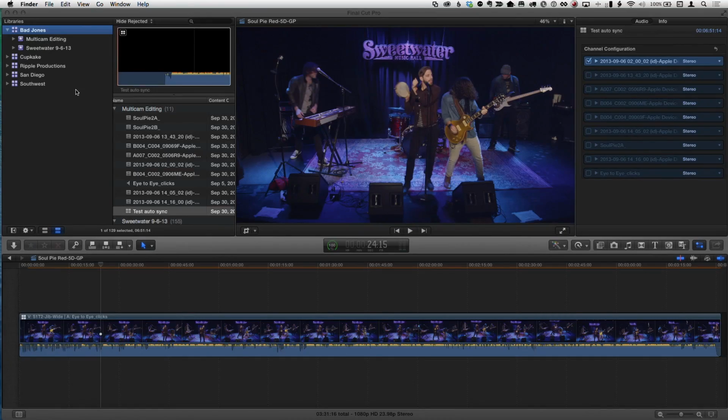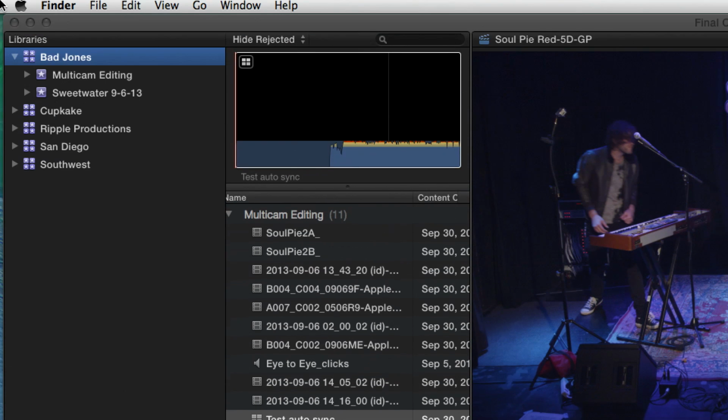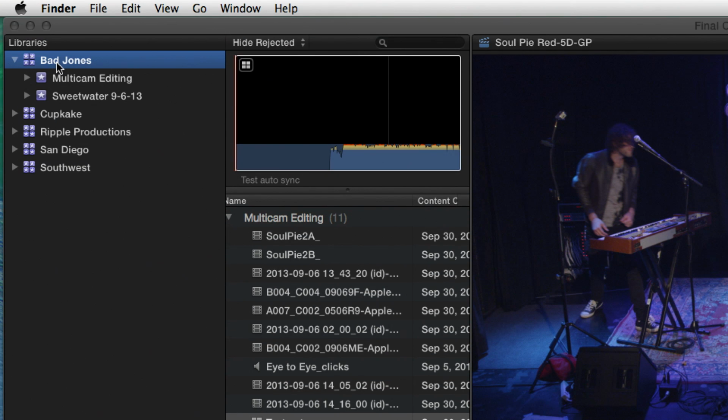So we're talking Final Cut Pro, and we're talking about archiving, and in particular, an entire library. So here's the basic idea. Here I am in Final Cut Pro 10, and I have these series of libraries, and I have this library, which is a production of this band called Bad Jones, and there's multiple events in it. Now I'm done with this, and what I want to do is make a copy of it to put away on the shelf, like you say.